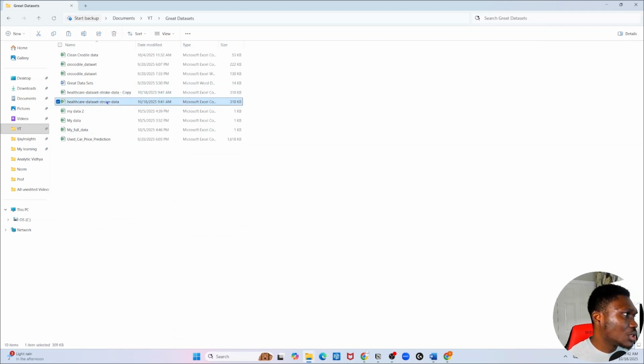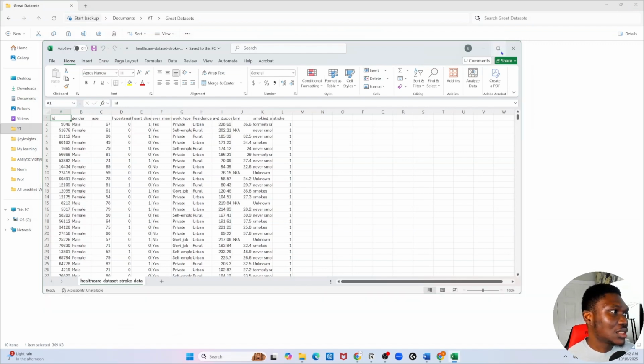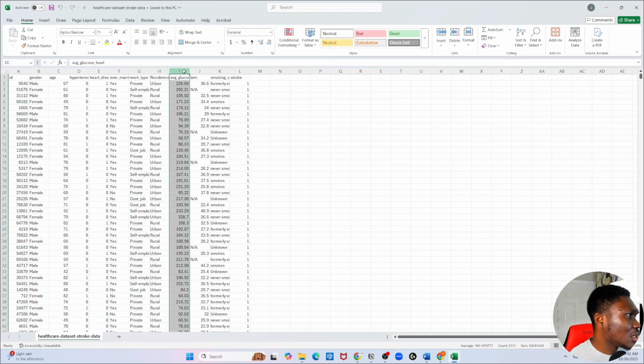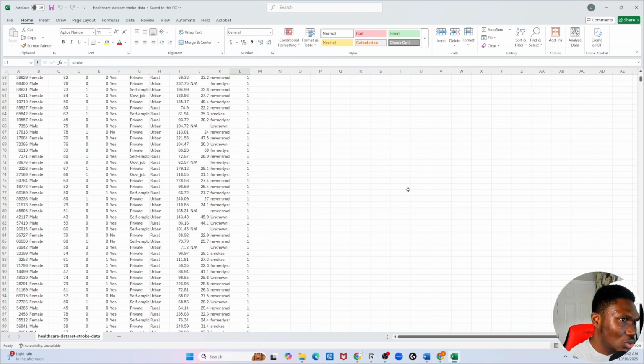So let me open up this data set. Remember, we want to use Power BI for this analysis, and this is not much of a data set. It has IDs, gender, age, hypertension, heart disease, ever married, and work type, residence, average glucose level, BMI, and stroke. Stroke is whether they have stroke or not.